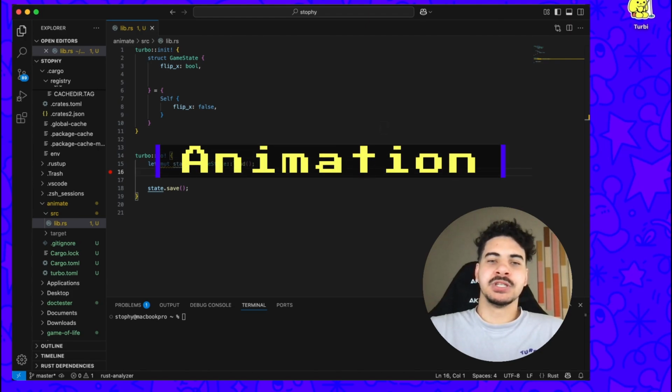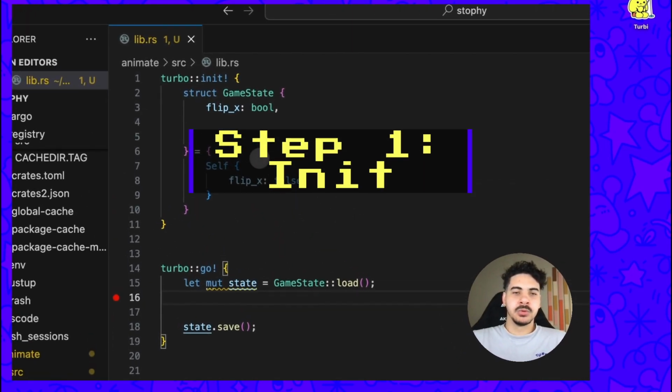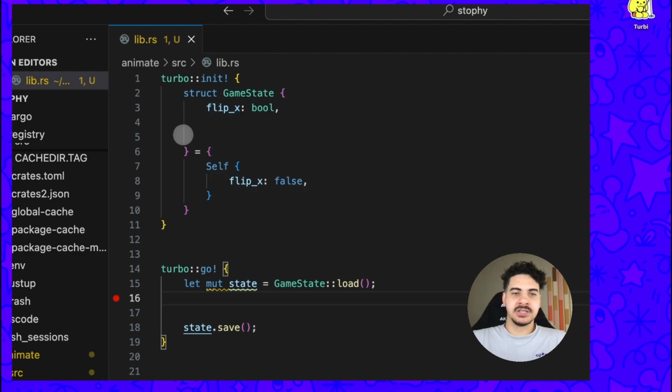Animation is huge in games, and some of the most interesting things about making games is the art and animation of a project. To start off, we're going to set up our document. Config doesn't exist anymore as it's built into Turbo.toml, so we'll just jump right into our init. We're going to start off by adding in a bool and give it the name of flipx, and we're going to initialize it to false.